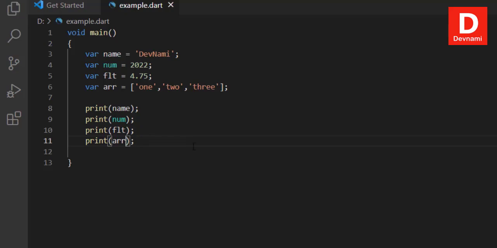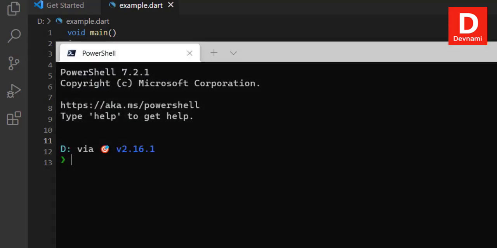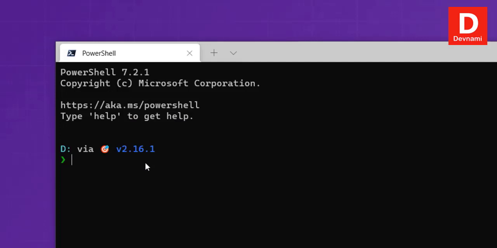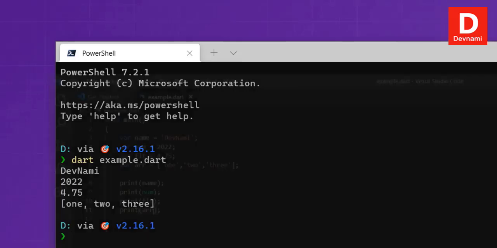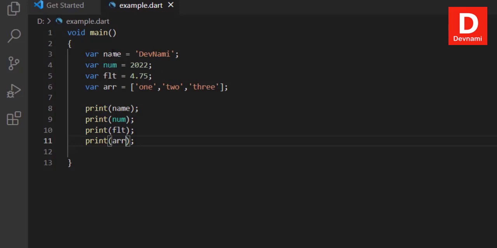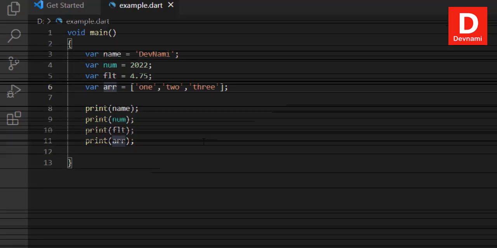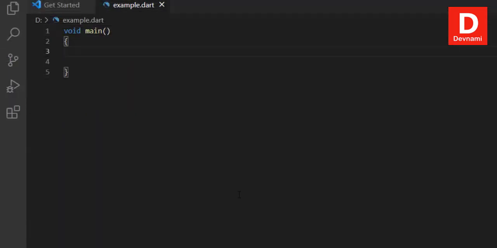keep it as is. Right, so let's open command prompt and let's execute dart example.dart, and here you see it outputs our different variables like string, then our number which is integer, float and array. So you get the idea how to declare variables of various types within Dart. Okay, now let's take a look at if else condition in Dart.